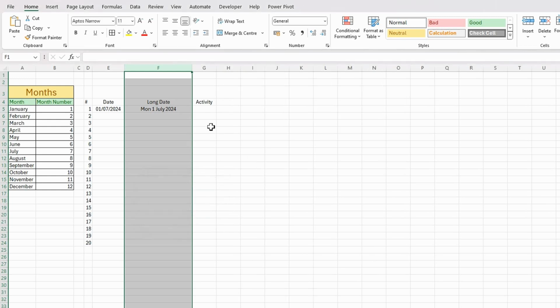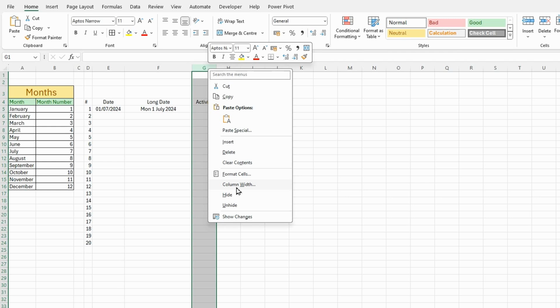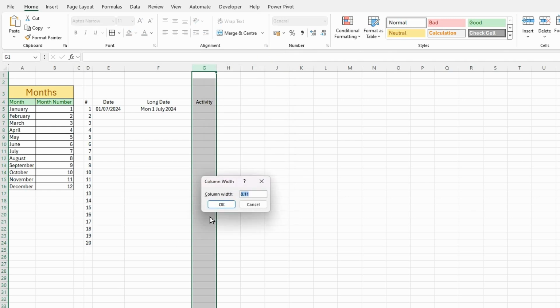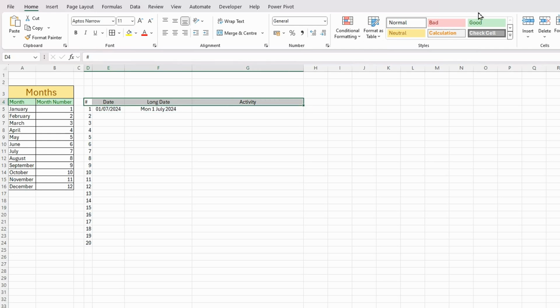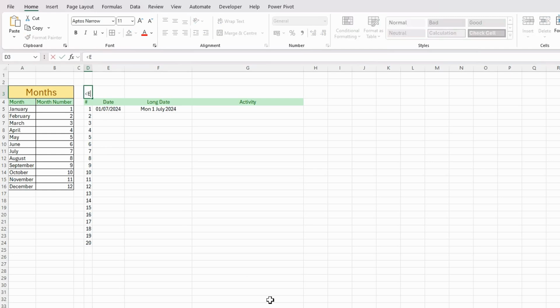Click OK, and then the activity, let's make that slightly longer, or wider should I say, 40. Okay, I like that layout. So again, what I'm going to do here is I'm just going to make these green. What I want up here is something where you can enter a meaningful title to this block of activity.